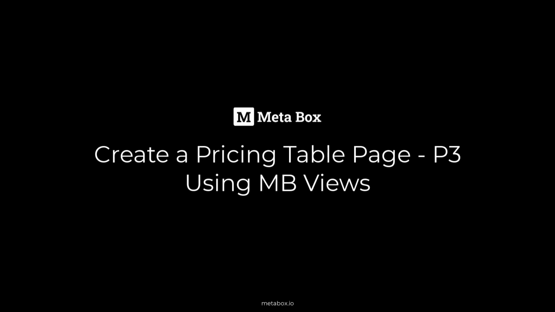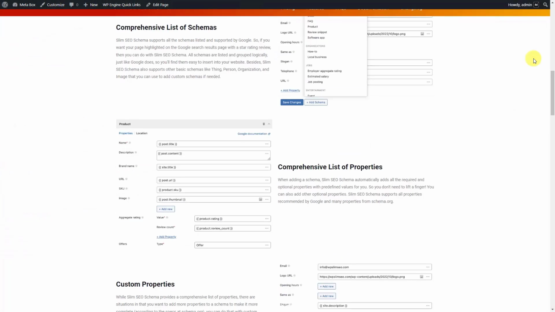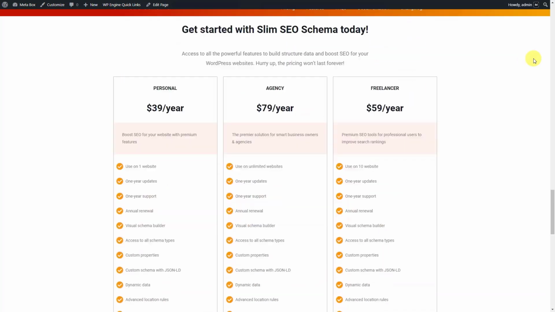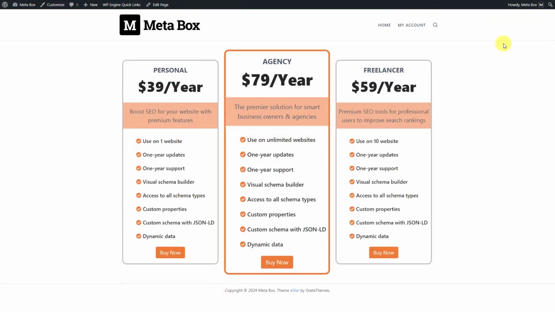In this video, I'm going to show you how to create a pricing table page using the MBViews extension from MetaBox. If your products offer different pricing plans, this will be super useful for you. We have had tutorials about how to create dynamic landing pages, including a pricing section and other information. In some cases, you can also separate the pricing table into a dedicated page like this, or make it to be a section of any page.